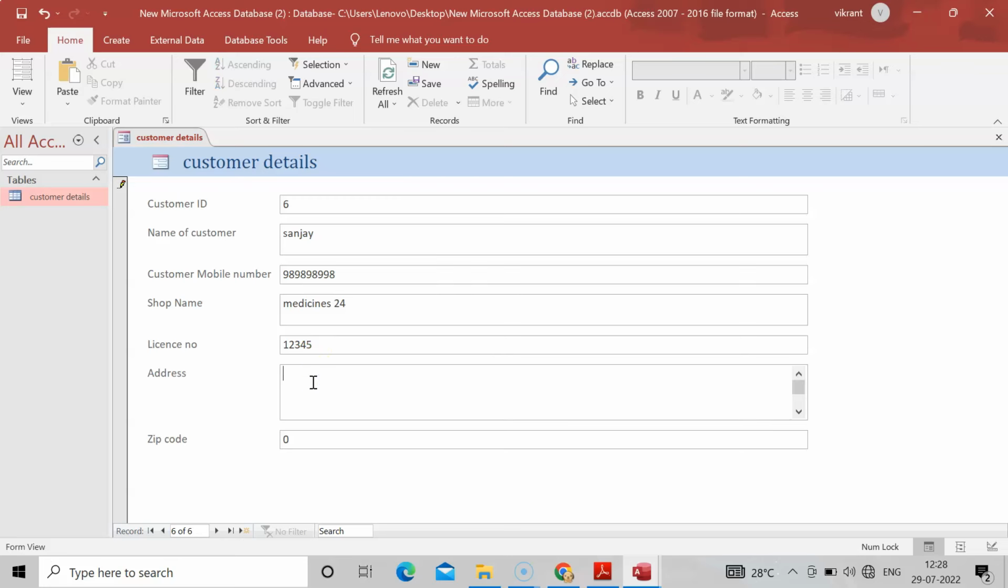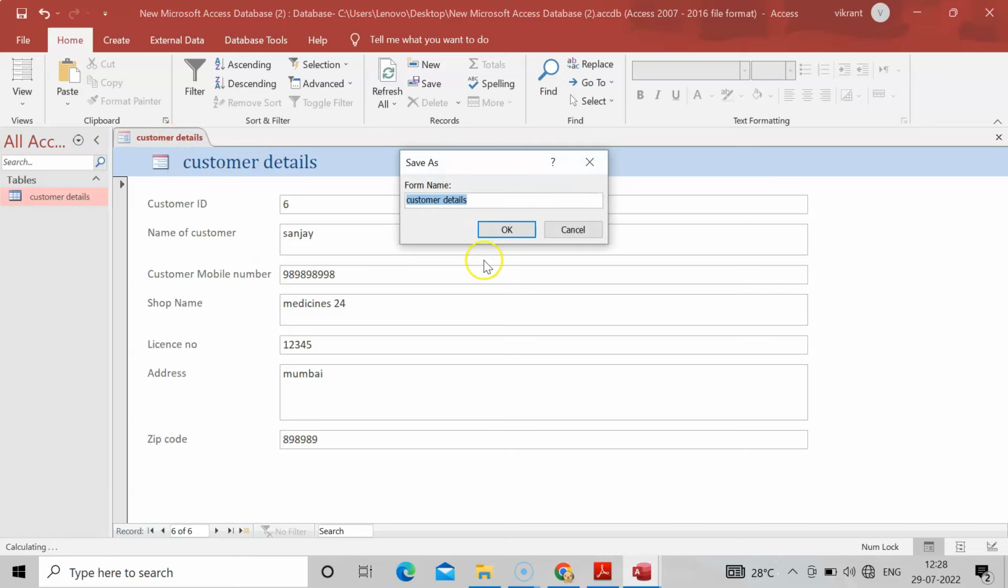License number is 12345. For address, we have selected long text, so you can see the space is quite big. The address is Mumbai. You can type some more, and zip code is 9898. This is how the entry has been made. Just save it, and the 6th customer will be saved now.